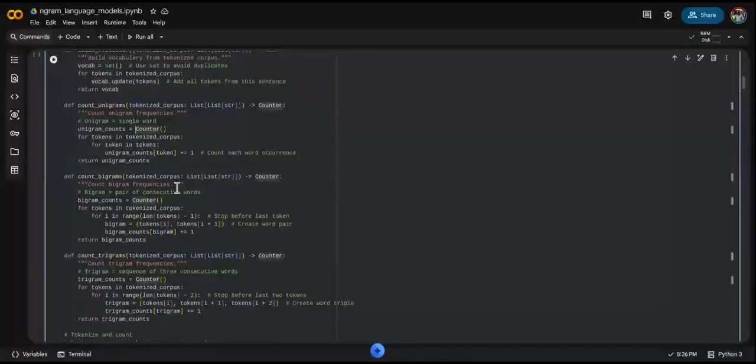You could do a normal pure Python implementation, but Counter makes it easy to do. So you just have your dictionary. The first thing is a nested for loop: for tokens in the tokenized corpus, for token in tokens, unigram[token] += 1, and return the unigram count. What this does is get you the count of each word occurrence. Simple.